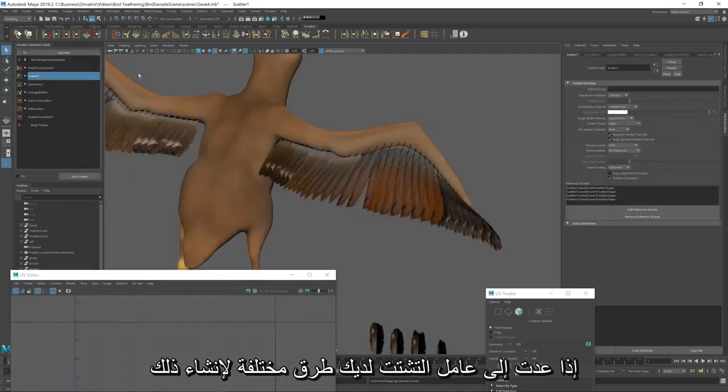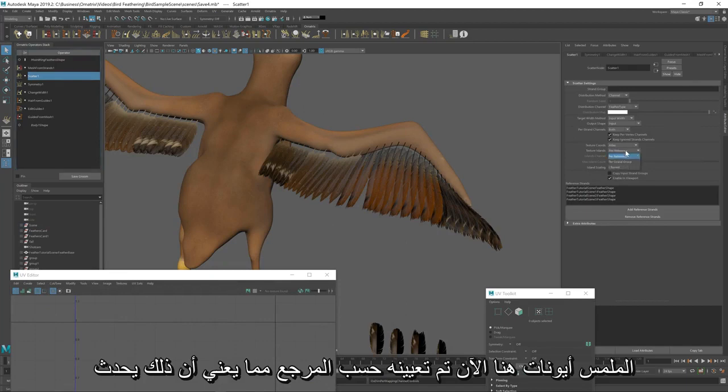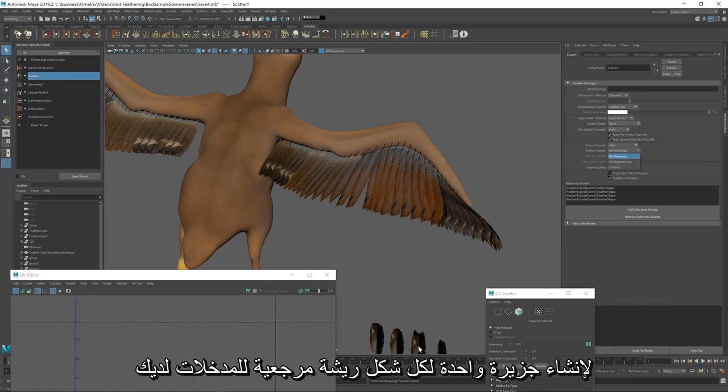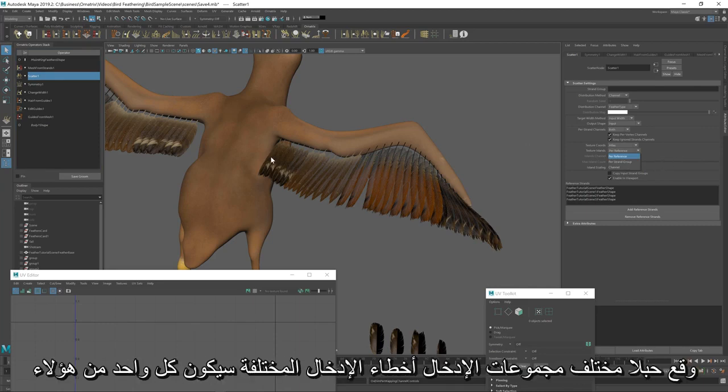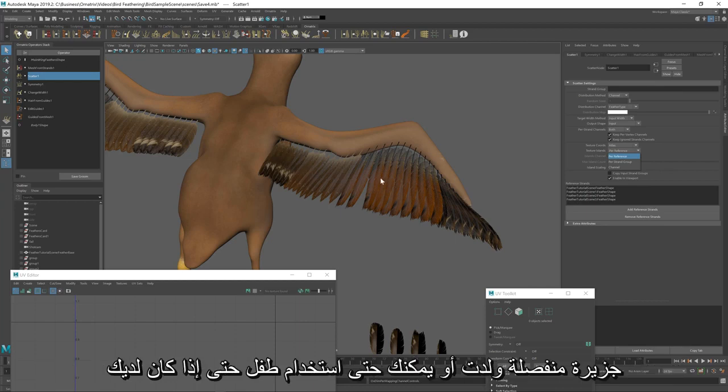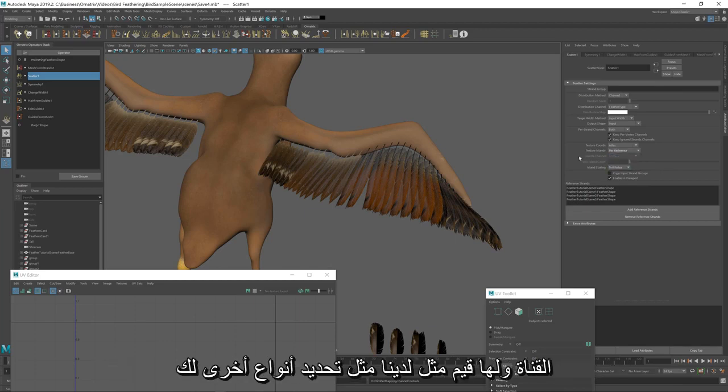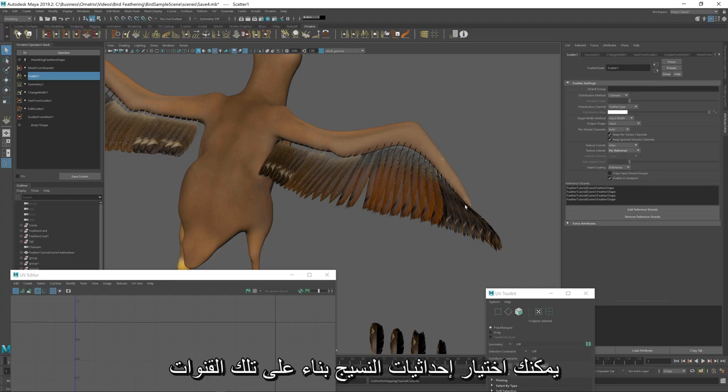And if you go back to scatter operator, you have different ways to generate these texture islands here. Right now it's set as per reference, which means that it's going to create one island for each input reference feather shape that we have. But you can also change it to be per strand group. So for example, if you assigned different strand groups to different input hairs, each one of those will have a separate island generated. Or you can even use a channel. So if you have a channel and it has values like we specified for feather types, you can select the texture coordinates based on those channels.